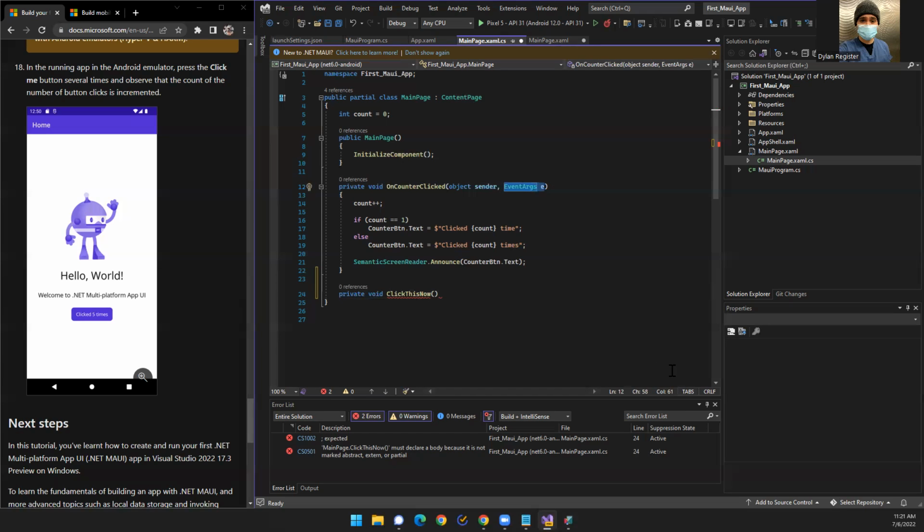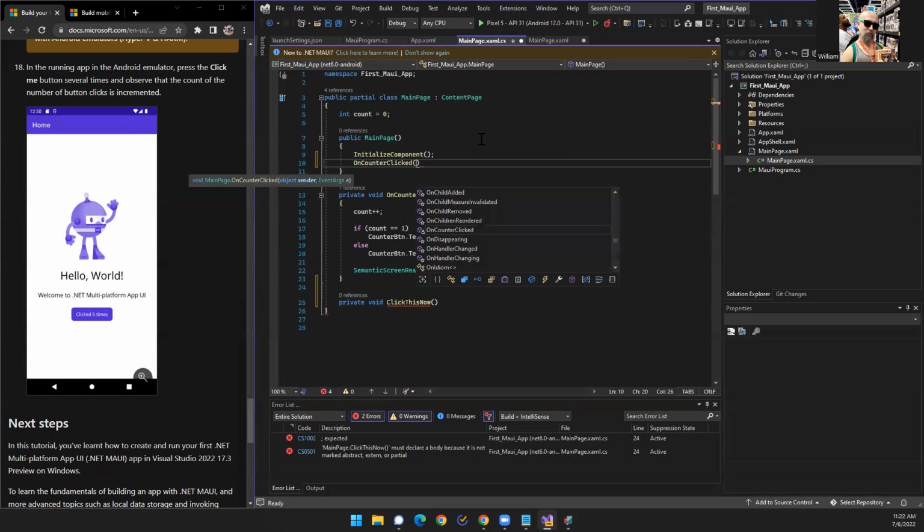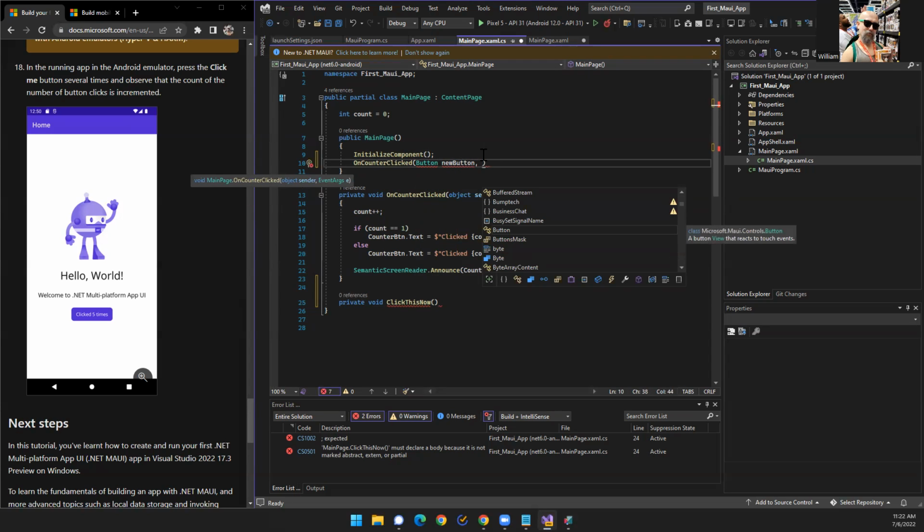Object is the base class for the whole of C#, isn't it? Yes. I refer to it as the God object, the thing that everything inherits from. Literally anything can be passed inside of here. Absolutely anything. If I were so inclined, I could probably do on counter click and pass in a new button, and I could pass in something like that.